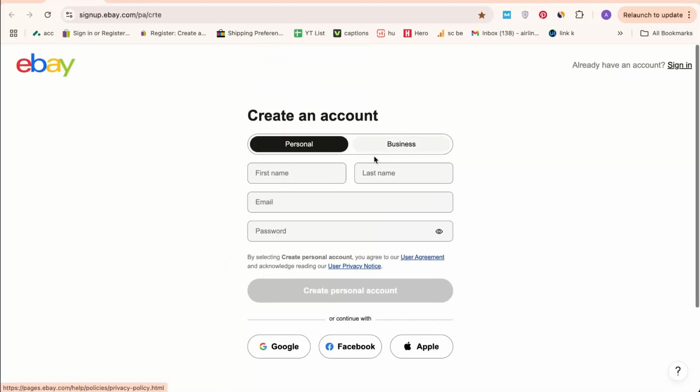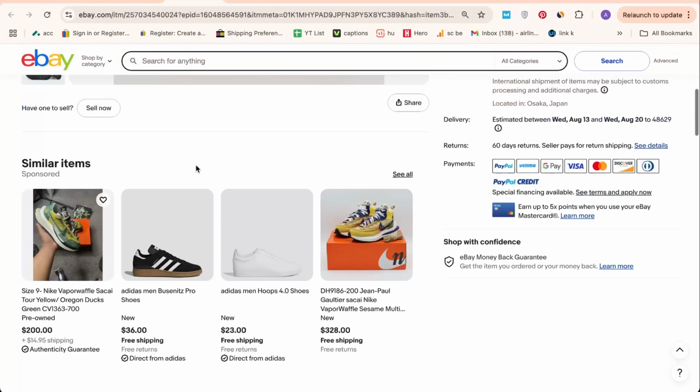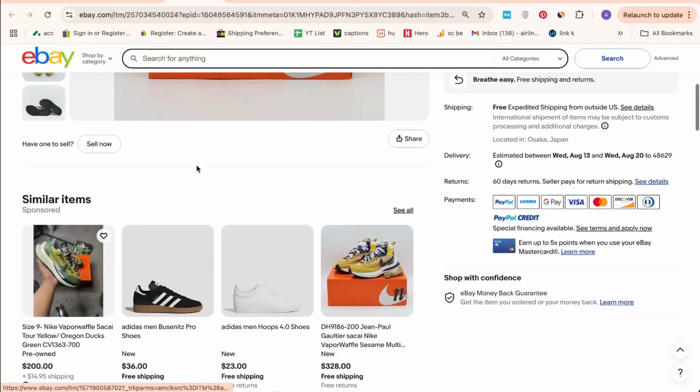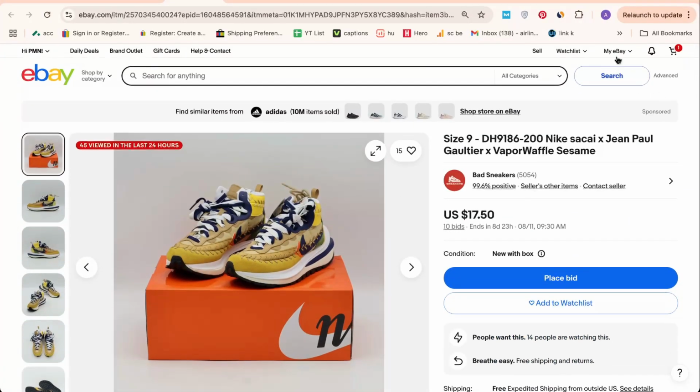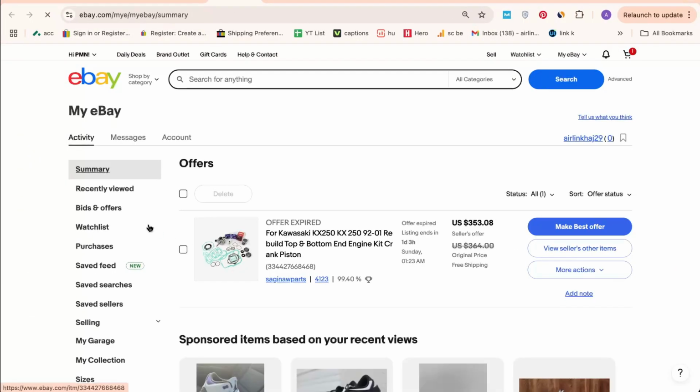Once logged in, navigate to the main dashboard of your account. Here, you'll see options like Activity, Messages, and Account. Click on Account. From there, hover down to Account Preferences and click on it. Next, click on Permissions. In the left side panel of your dashboard, select Selling and then click on Selling Preferences.